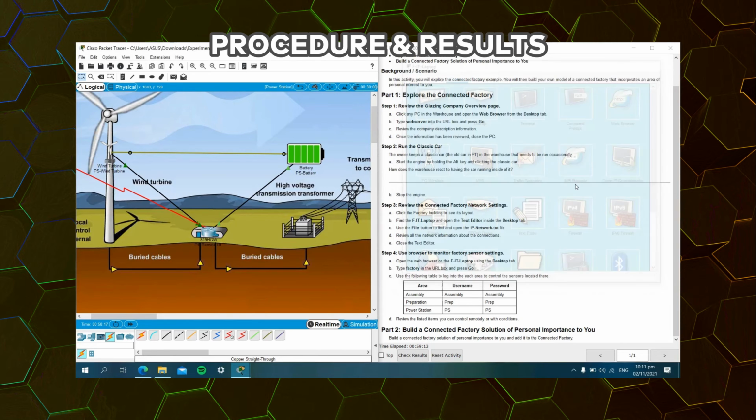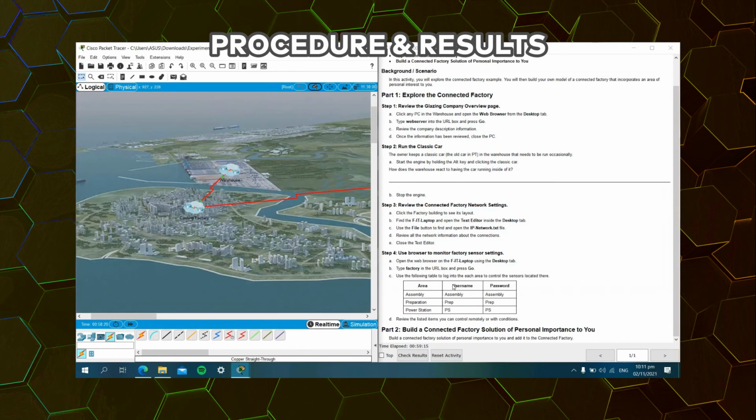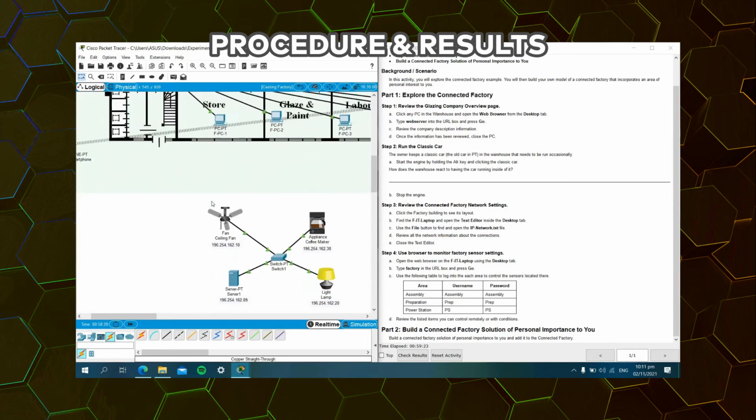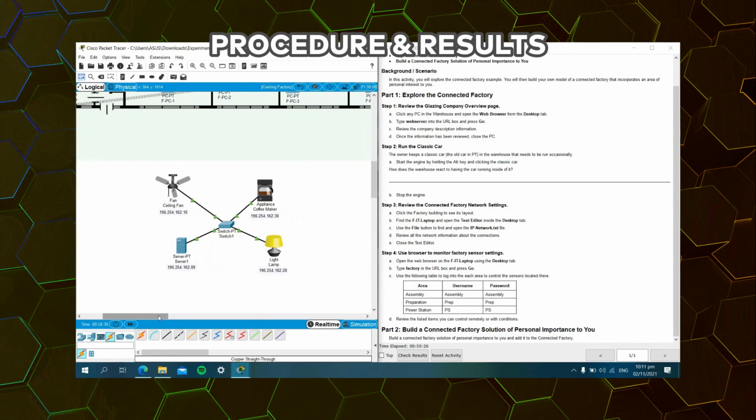After that, the next part of our experiment is to build a connected factory solution of personal importance to you and add it to the connected factory. So I've created earlier a lounge for those who wish to visit the factory, since it was said earlier that the factory sells products to visitors. First, I have attached a server and a switch for our setup, and I have added a ceiling fan, a coffee maker, and a lamp. All are connected using copper straight-through wire.